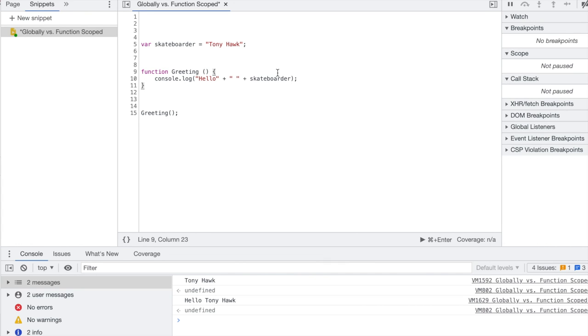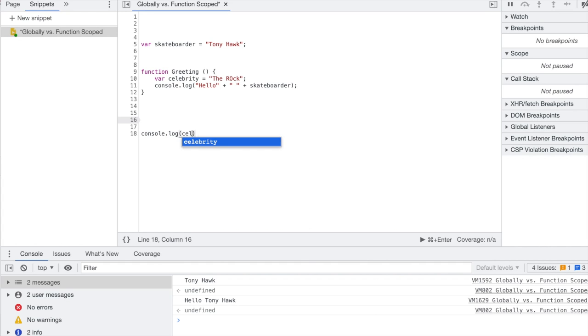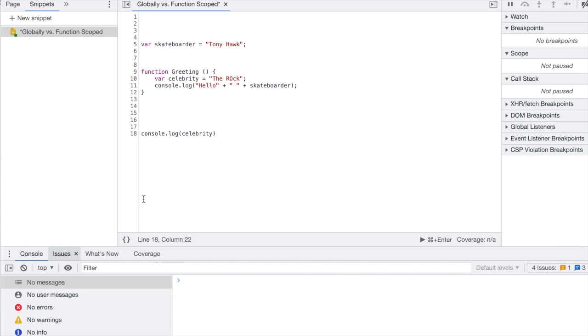What's not intuitive, perhaps, is let's make another variable inside our function. So this is going to be a functionally scoped variable. Let's call this celebrity and equal to The Rock. So if I was to come out here in my global scope and console.log celebrity, what do you think is going to happen?